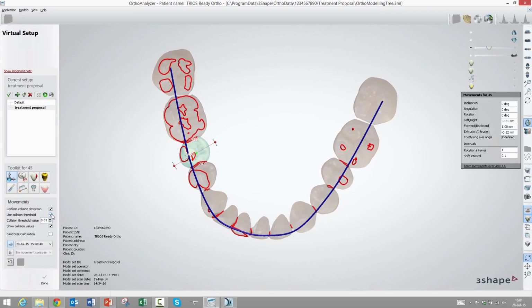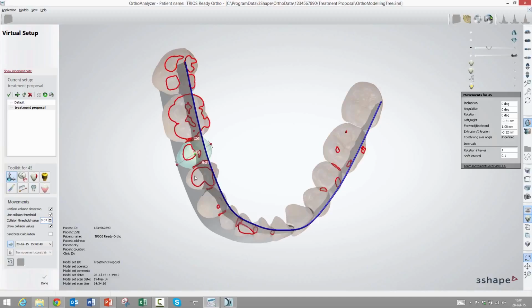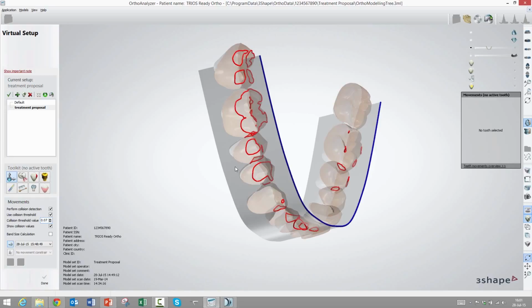You can also change the thresholds. Now it's very low, at 0.01. But if I wanted to raise it, because I have some more tolerance for the interproximal reductions, then I can change it here, and anything that will be under this will be gray as a collision instead.